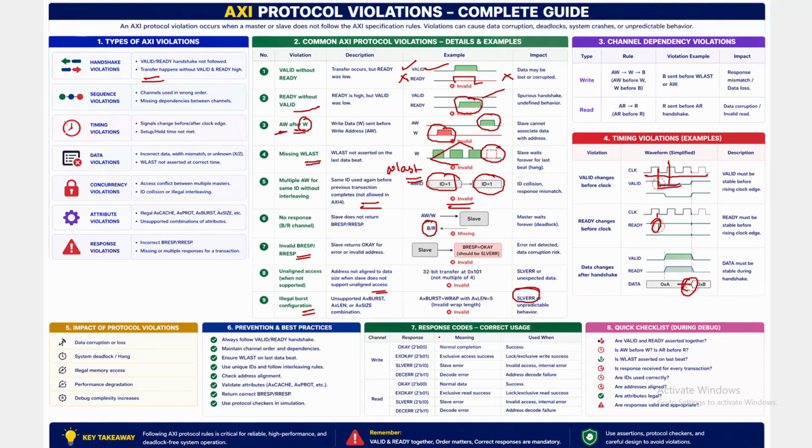So these are the response codes: okay response, exclusive okay response, slave error, and decode error. If you are getting a decode error, it means the address is failing, and a slave error means your slave is not responding, so you are doing an invalid access. And then exclusive access means you are getting a locked or exclusive write access. Normal access means you are getting the normal response.